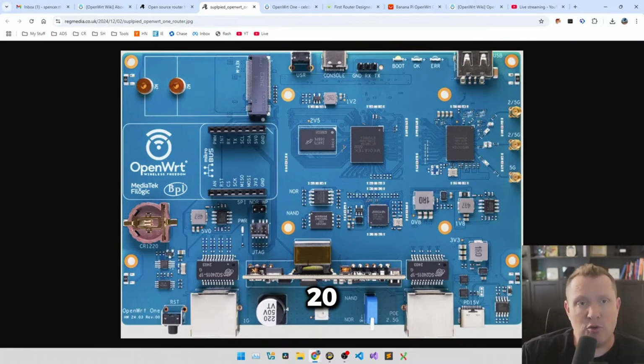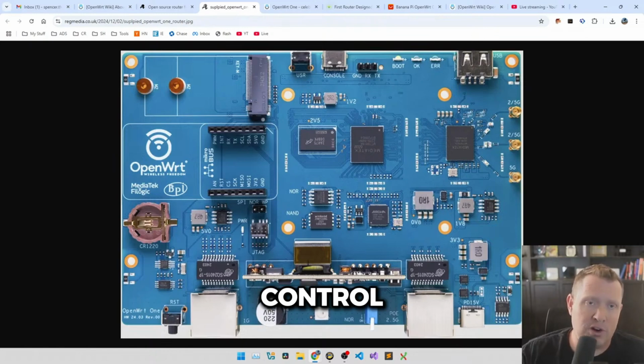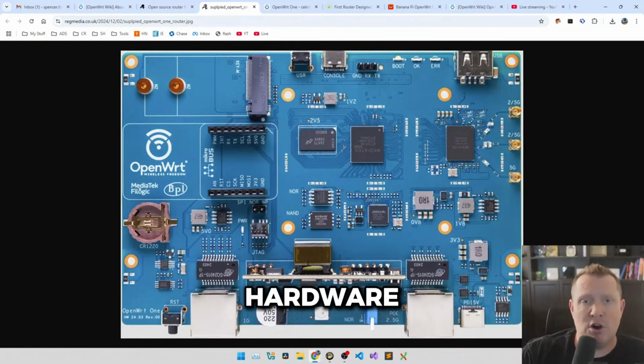Now, why now? After 20 years of success in the software space, OpenWRT jumped into the hardware. The answer is simple. They want to be able to control it, right? They want to be able to control creating their own device, and OpenWRT ensures that the hardware is perfectly optimized.